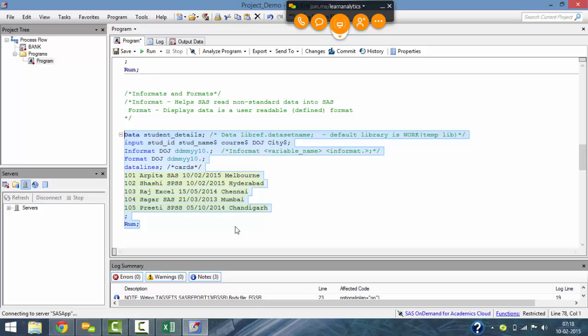But when you're creating a variable like this, the way we are doing it now, by default it will take only 8 characters. If you wanted to read more characters than that, you will have to use a length statement. Can you just run this code and see what the result is like?